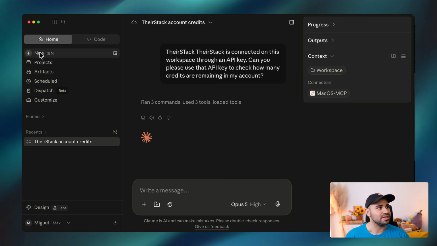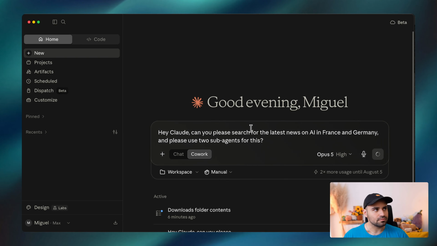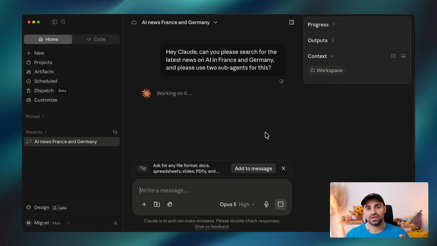Claude Cowork has something called subagents. Subagents help Claude Cowork break down tasks into smaller tasks. Now I'm going to show you how to use them. Hey, Claude, can you please search for the latest news on AI in France and Germany? And please use 2 subagents for this. Now, when you explicitly ask Cowork to use subagents, it's going to start using them. It also does it kind of by default, but if you really want to use them, you have to tell it explicitly to use subagents.